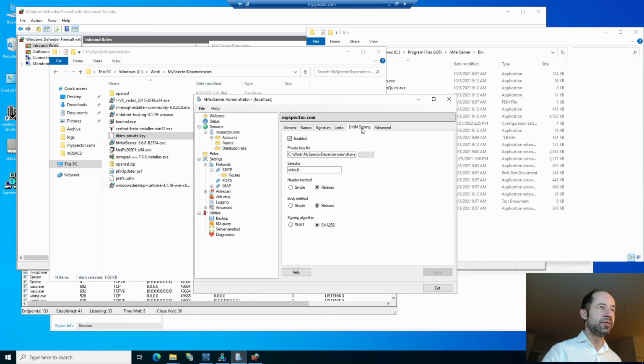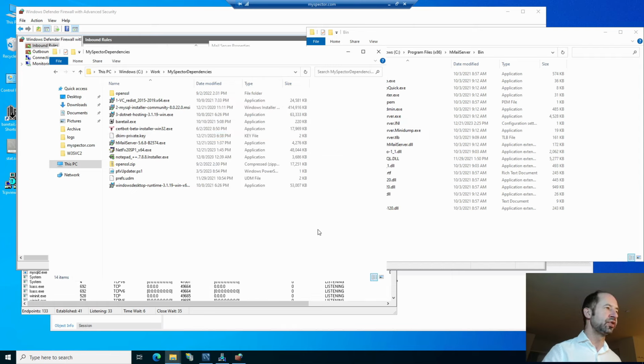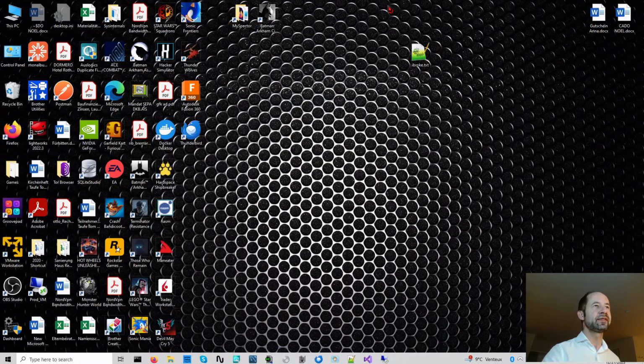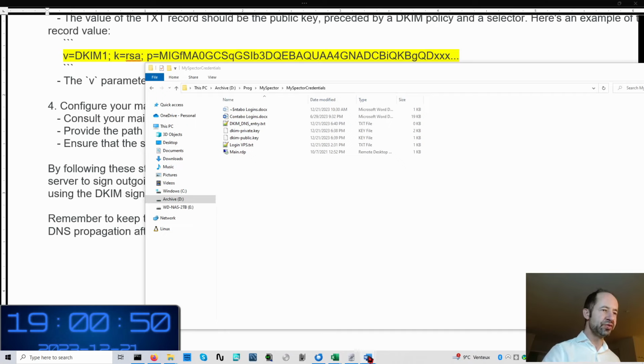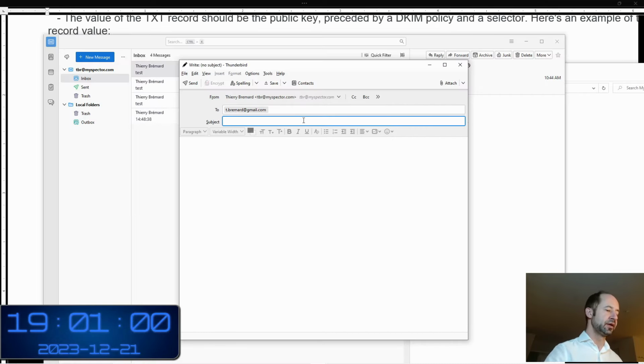So now normally all my outgoing emails will be signed with the DKIM private key, and because they are signed with a private key, any recipient knowing the public key will be able to authenticate me and be sure that the email is coming from my server. So let's make a new test by sending a new email to my Gmail, DKIM enabled, with a screenshot of the time.